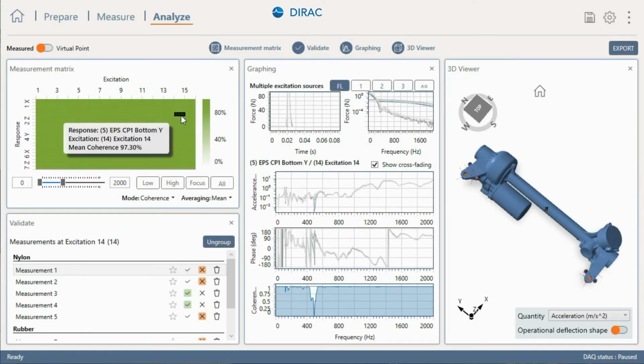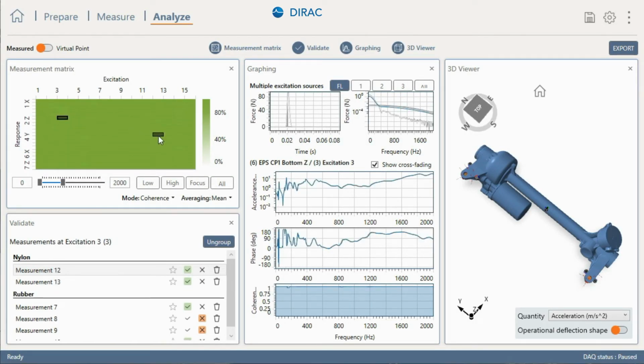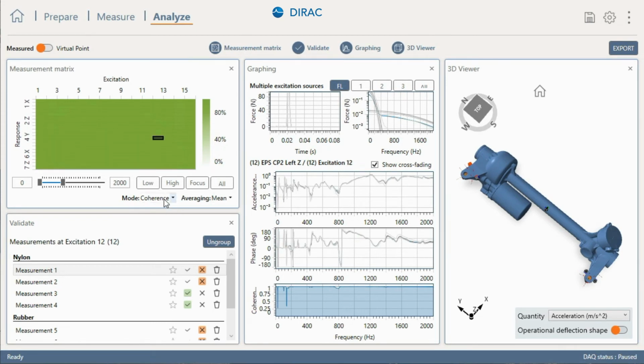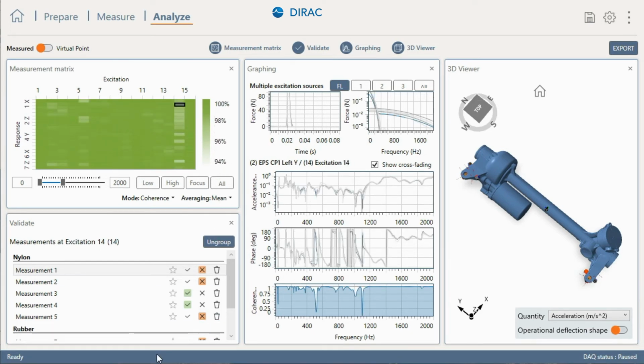Now that we've taken some data, it's time to analyze it and see how good we've done. Using the 3D matrix viewer, we can quickly get an overview of the complete dataset. Here I'm using it to review the average coherence up to 2000 Hz, but as you can see there are also some other options. My coherence is really good, but I can zoom in to see which impacts are the worst. I can easily toggle specific impacts on and off to get the best coherence possible.